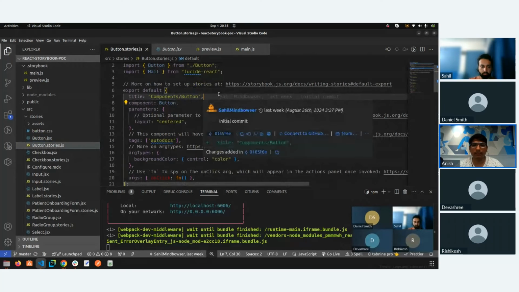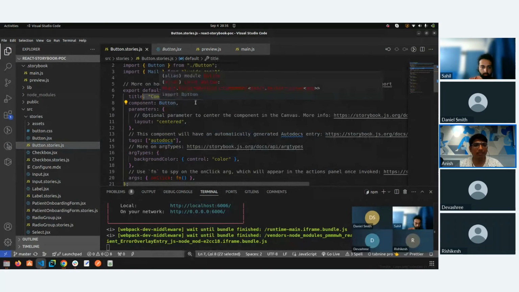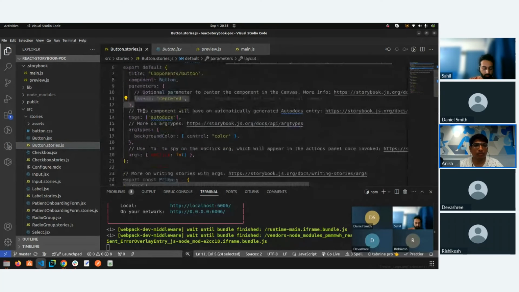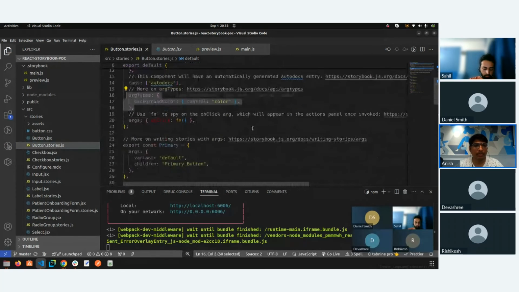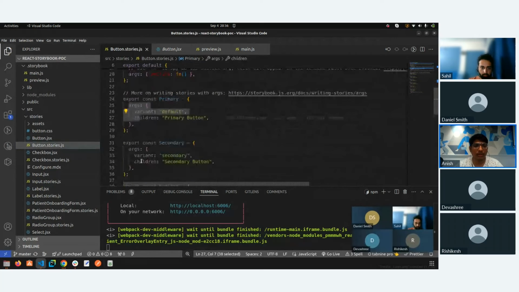So, different directories, inside which you want to show your component. How it will look, I will show you in a few minutes. You can do that over here. Then the component name, then parameters that you want to pass, then the tags, then argument types, the arguments that you want to pass to your story, you can pass over there. Then primarily you can also pass the variant primary arguments like variants and children here. Then secondary arguments you can give as well.